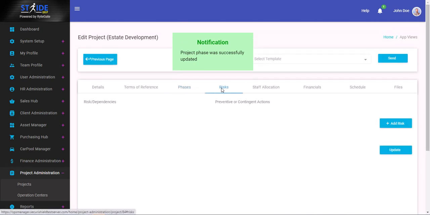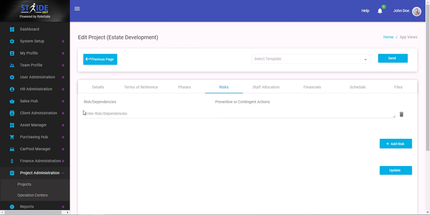So we know there are a lot of risks when it comes to project management, project execution. We have cost risk, performance risk, operational risk, market risk, whatever, legal risks. So you go here and add risk. So add the risk.